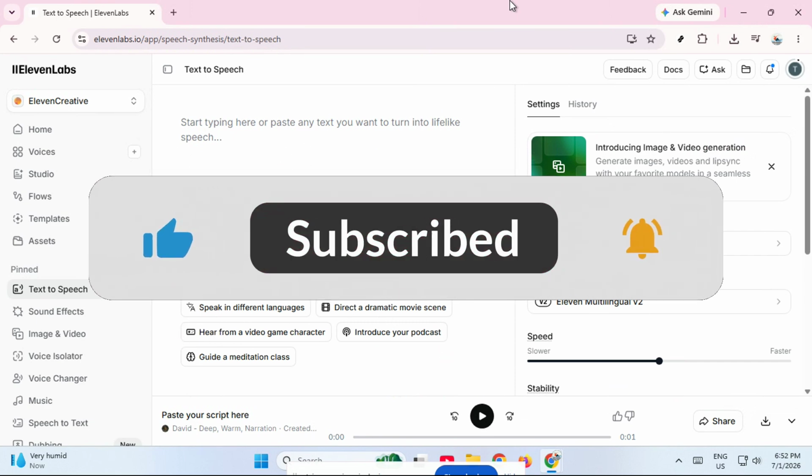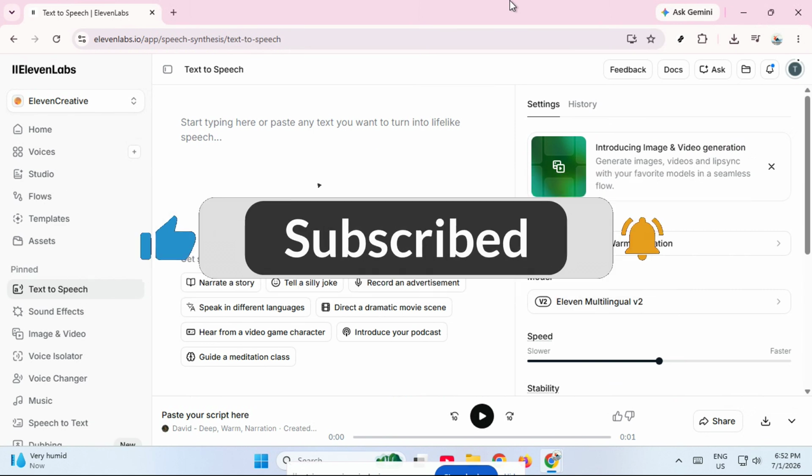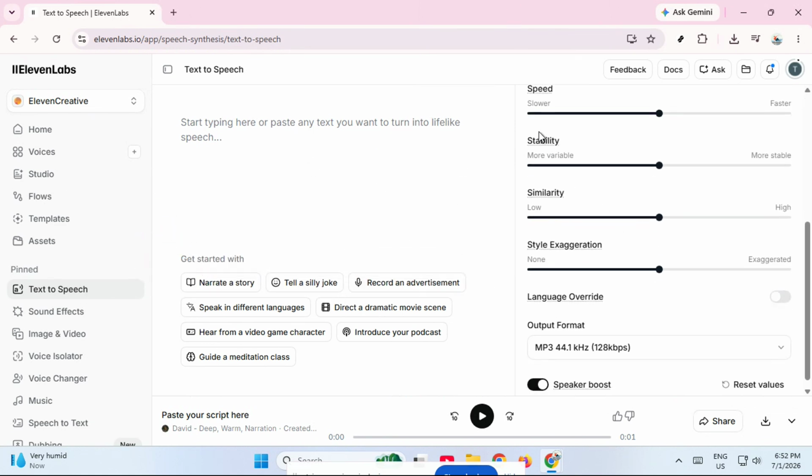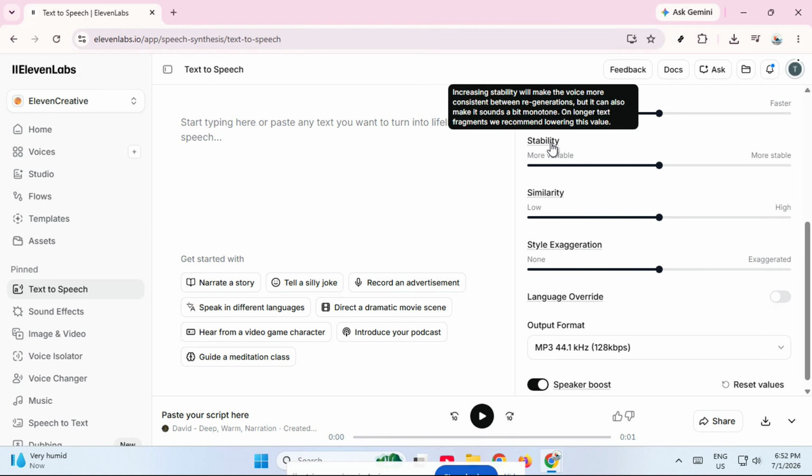Alright, let's jump in. The first setting you want to understand is stability. Stability controls the balance between consistency and emotion. In simple terms, a higher stability setting gives you a more controlled voice, while a lower setting gives you more personality, more variation, and more emotional range. If you are making storytelling content or character voices, a stability range of 40 to 50% can work really well because it allows the voice to sound more dynamic and expressive.